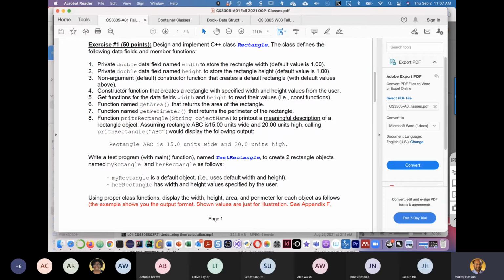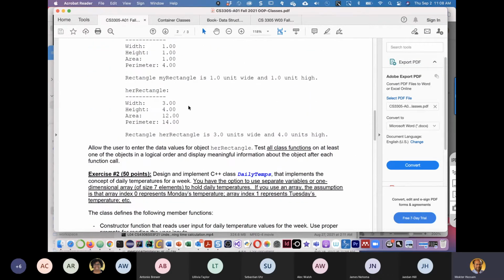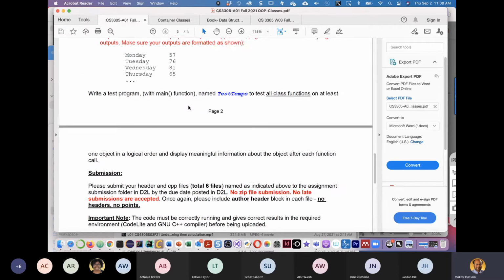As I mentioned, if you still get trouble in setting up CodeLite, then you can use Replit to write the program, the header file, and then the program file, and then you can include those in D2L.